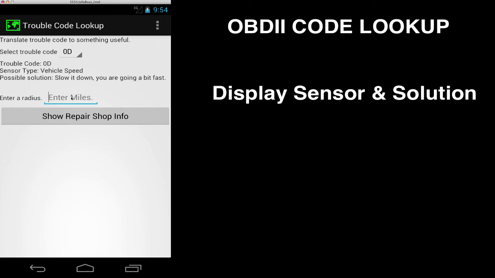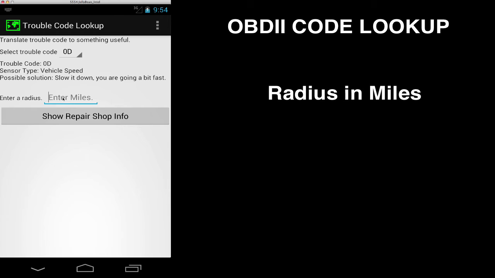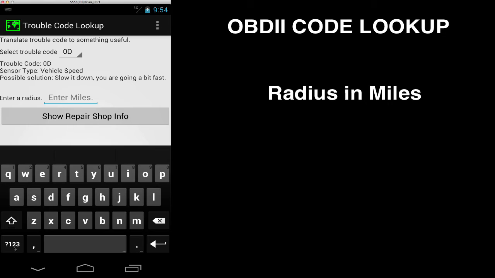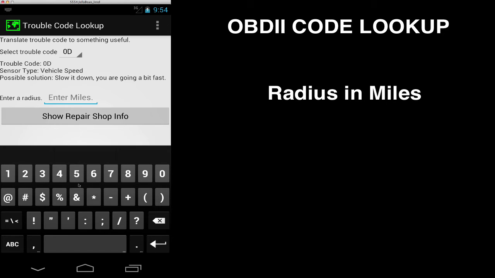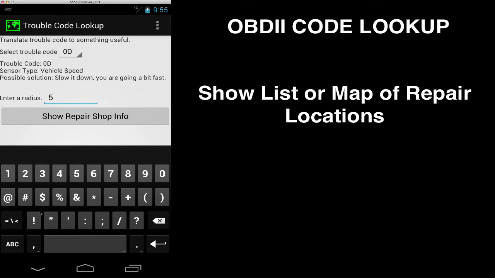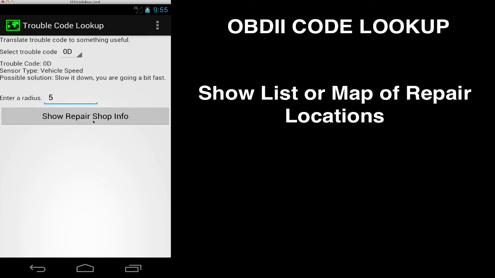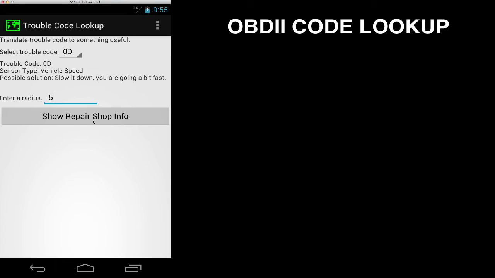The idea here is once they enter a radius of how close in miles they want to search, say 5, they could choose show repair shop info, and it would provide either a list or on a map some pinpoints on where they could get that repair taken care of. This would trigger a function to query the Google API. And down here at the bottom in this white space is where it would show either a list or a map with all the different repair locations.